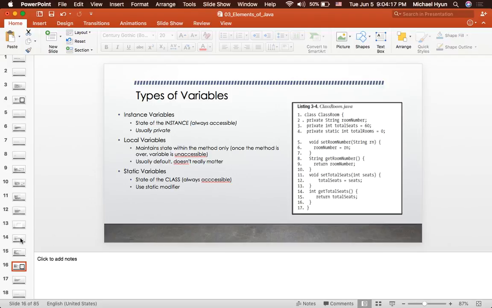Those two types of variables are, number one, instance variables, okay? Instance. Where have we heard the word instance? Yeah, instantiate, okay? Instance basically means object, right? It belongs to the instance, okay? So an instance variable, okay? And then the second one is called a local variable, okay?